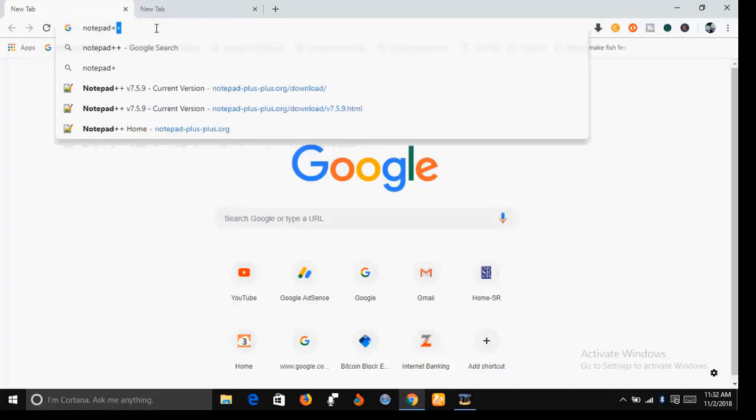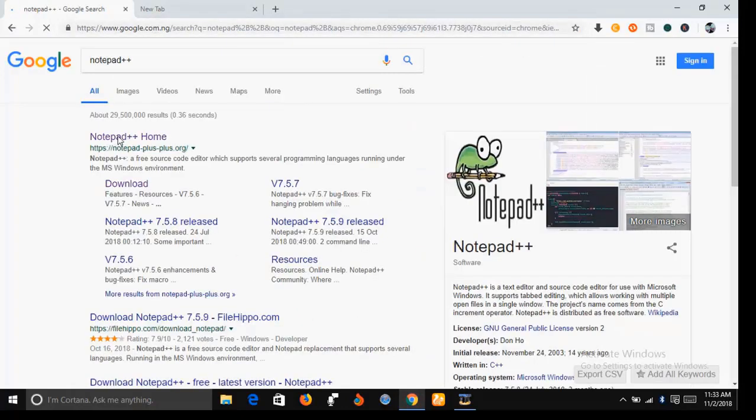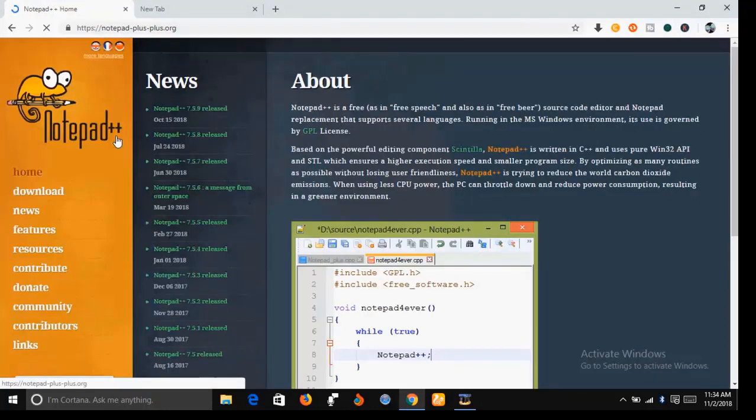So on your Google homepage, just type in Notepad++. Obviously, you will find different options released to you, but just go for the first one, usually the one at the top. Just select the one at the top. Alright, this is the home page of the Notepad++ website. So while you're here, go to download, click on download.